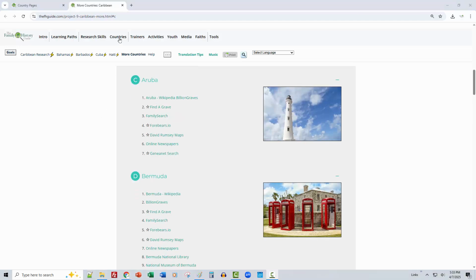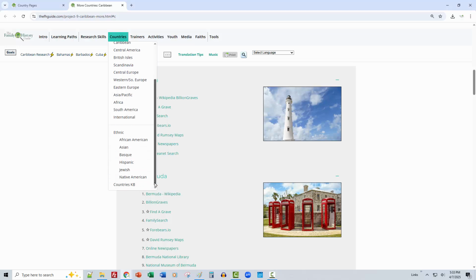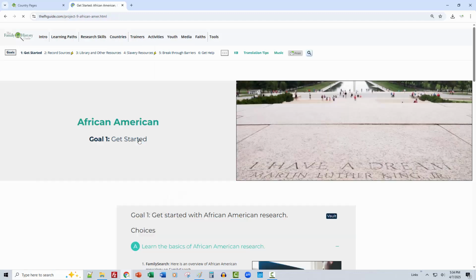Near the bottom of the countries is ethnic. This has links for African American, Asian, Basque, Hispanic, Jewish, and Native American research. For example, African American research has goals across the top such as Get Started, How to Find Record Sources, Libraries and Archives, Slavery Resources, and more.